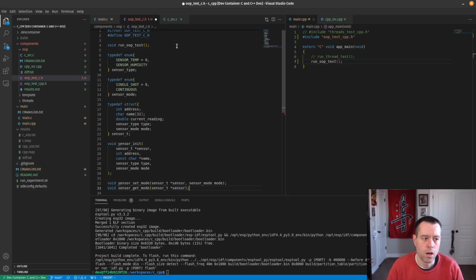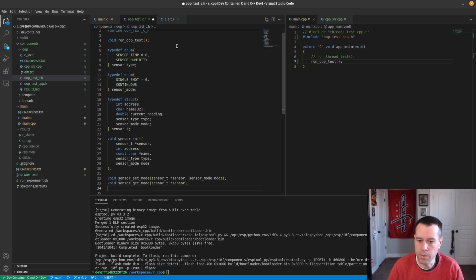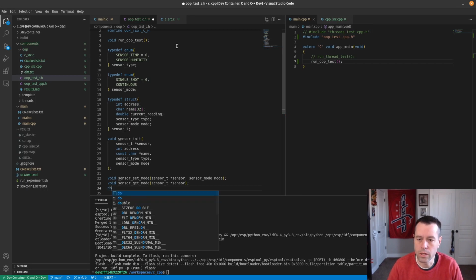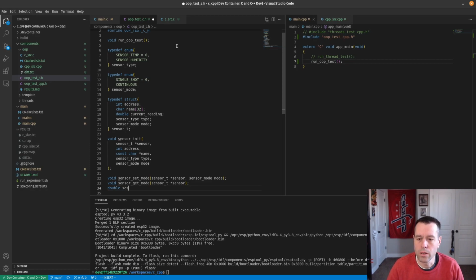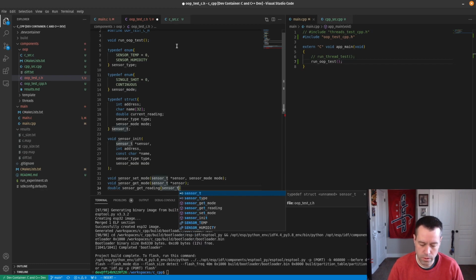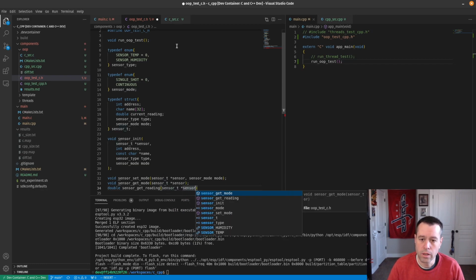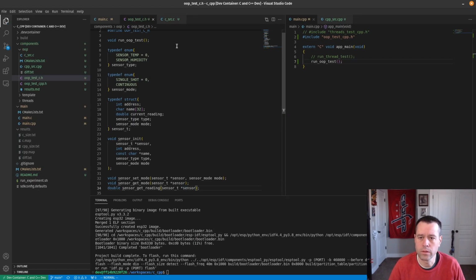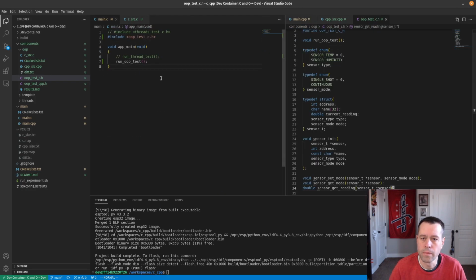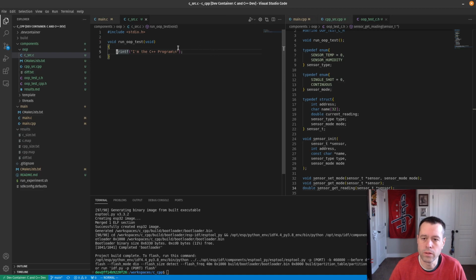Yep. Okay, and then obviously the big one is, we'll say double sensor get reading. And again, we'll say sensor type T sensor. And that's it. Okay, I think that's everything. What I'm going to do is grab this and slide it over to this window so that in our source file, we can implement these things.